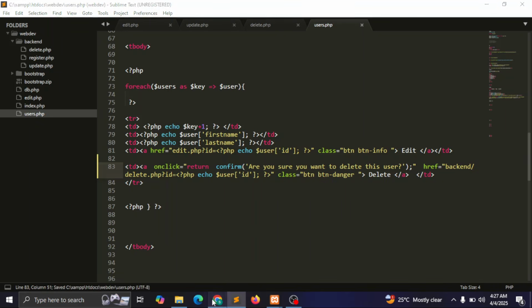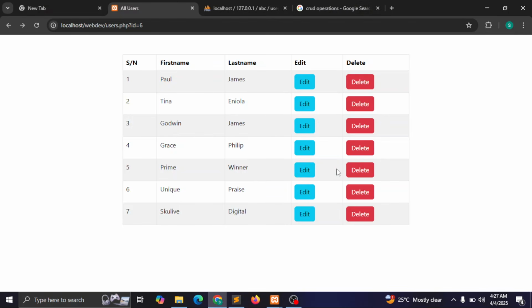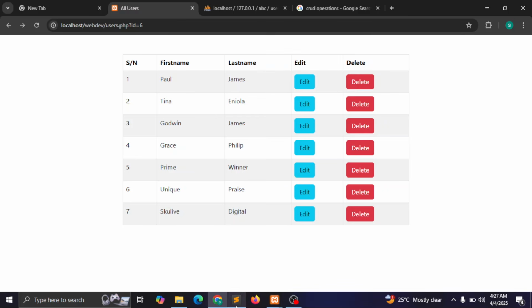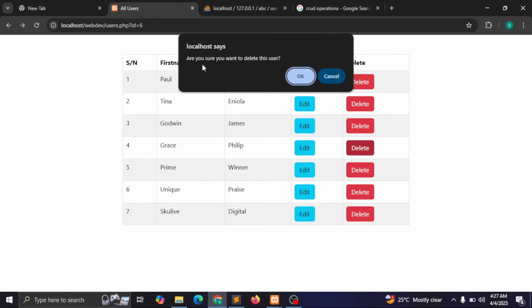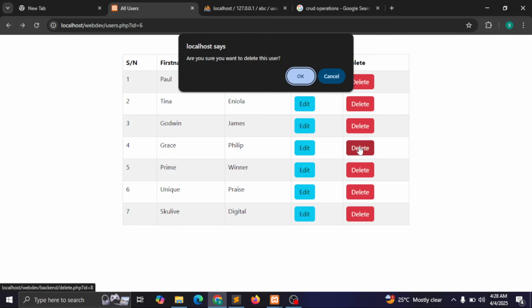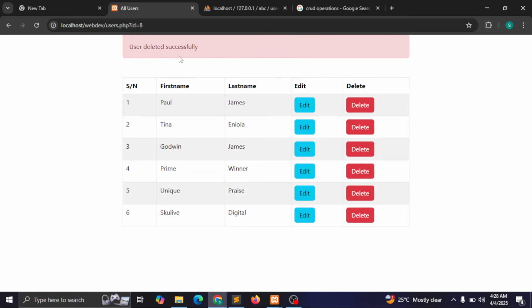So once we go back, we refresh. Once we click on the Grace Phillips, it says, are you sure? Okay, that's correct, right? Are you sure you want to delete this user? So once we click OK, it deletes, but once we click cancel, it doesn't delete. So that helps us to keep check. Once we click on OK, it goes ahead to delete the user.